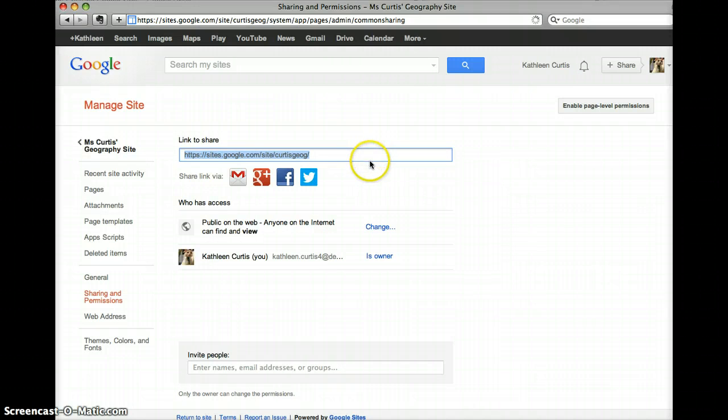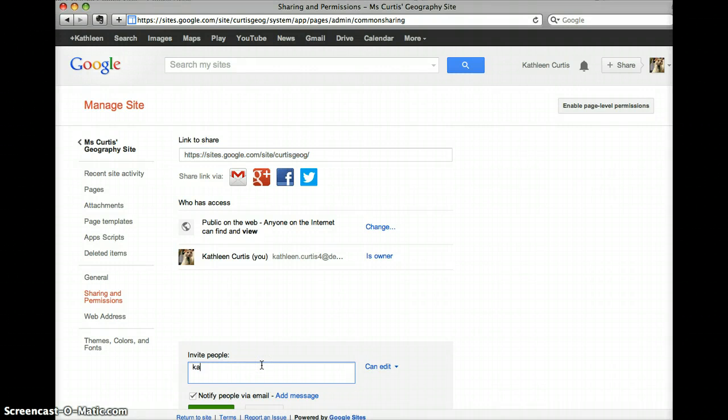And this is important if you want to allow other people to edit the site with you. This is useful if you are giving access to some parts of it to students to edit, or also if you're working on a site with a number of colleagues. So anyone who is going to be invited to edit does need to have a Google account.